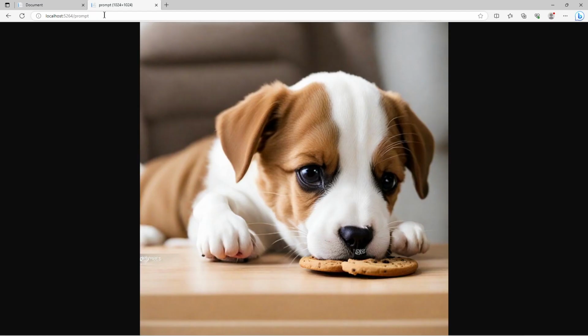All right, so here we can now see that we have an image of a puppy eating cookies, just like we specified in the prompt. So that means our API call is working very well. And notice here we have an image and its dimensions are 1024 by 1024. That's because we indicated this in the data that was sent during the API call.